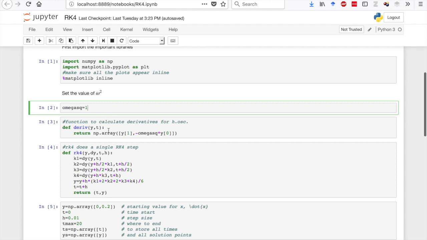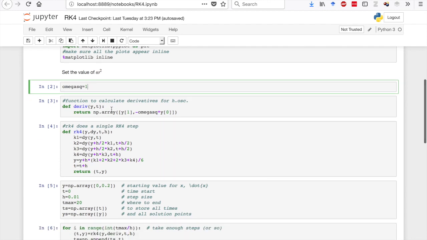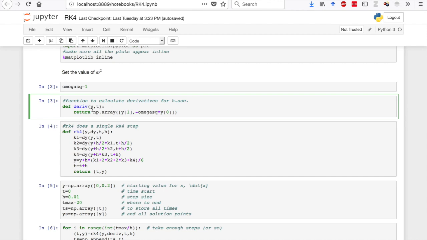Then we need to define a function that calculates the derivative of both position and velocity. And the derivative of position is velocity. So the derivative of y0 is y1. And the derivative of y1 is acceleration, which if the mass is equal to 1, is minus omega squared times the initial position.